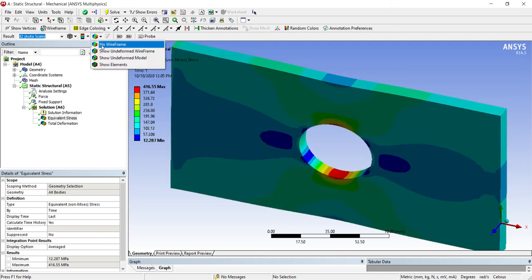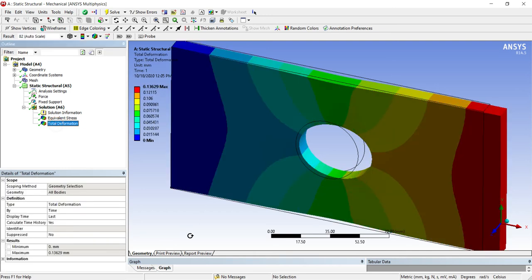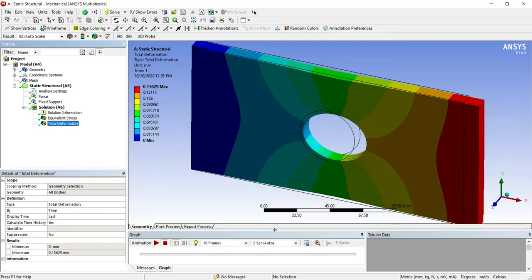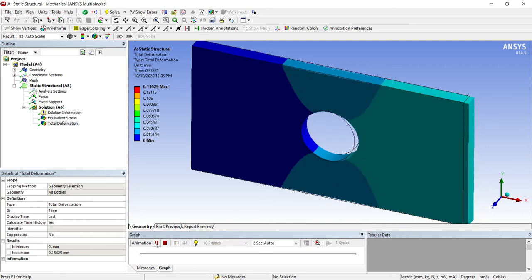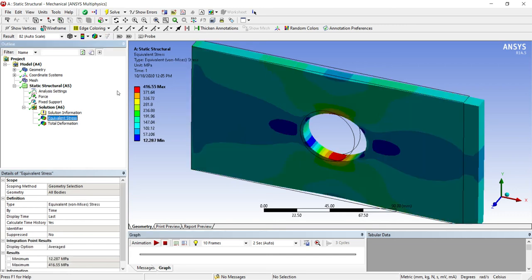In the edges you can define no wireframe, or show undeformed wireframe. If you want, you can add it. Deformed and undeformed both will be present. If you want to animate this, you can use this one. Once you do that, this status bar will give this graph, and you can animate the result, that is the deformation. I'm going to switch back to equivalent stress, and this is show undeformed model only. It will be like this.